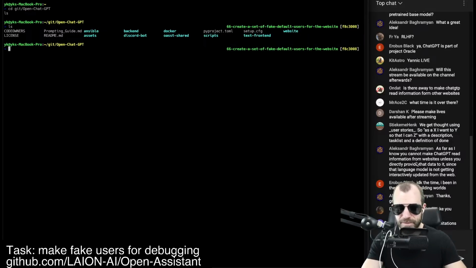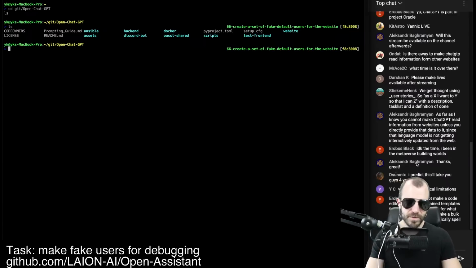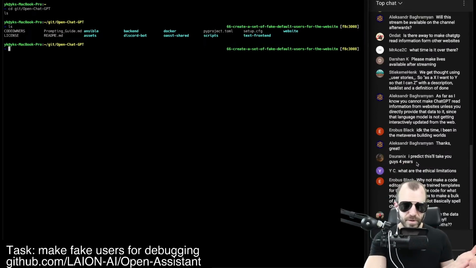Yeah, what are the ethical limitations? You're not allowed to take the source code, put it on a floppy disk and hit someone with it. The license explicitly forbids that.